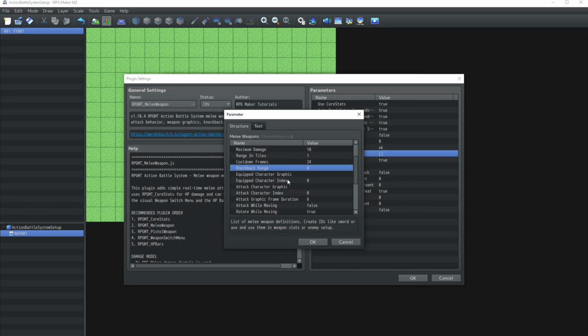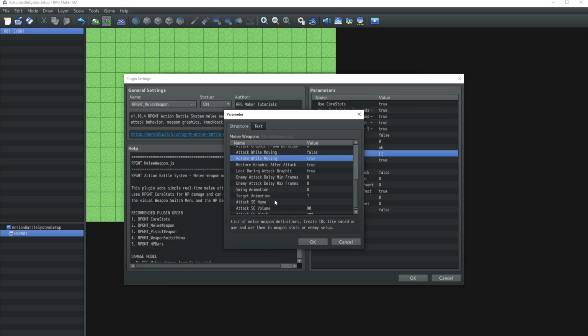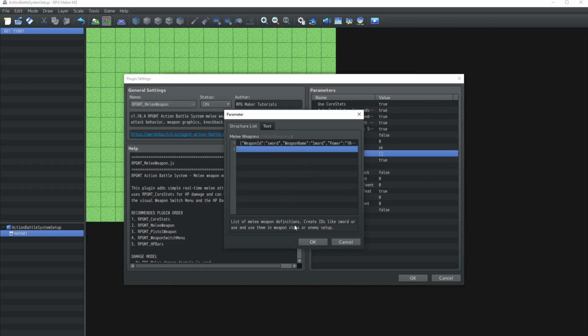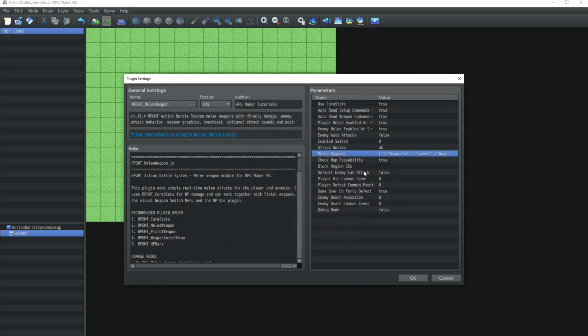And yeah, you can set graphics for equipped for attacks. You can set graphic frames for your attacks, so it will play three animations. And yeah, you can set attack while moving, and so on. But this isn't important for now. We want to set up a quick and small example. So you can hit yes and hit OK.